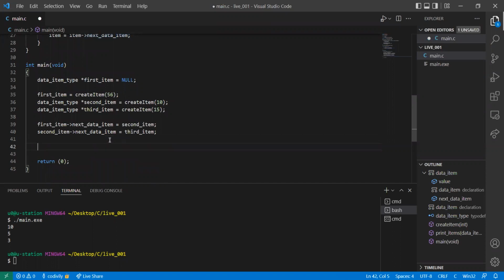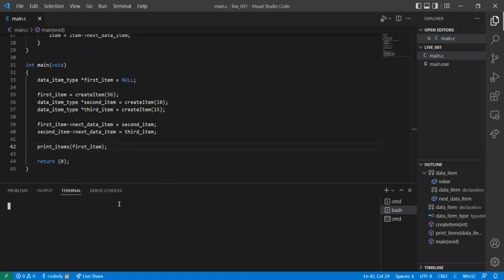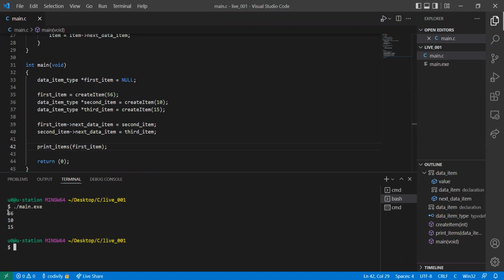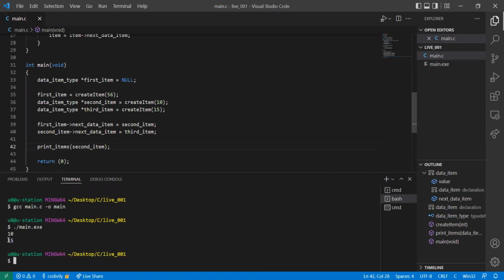Now let's use the print items function in our code here. So we pass in the first item. I'm going to compile this code and see. And yes, starting from the first item, it displays 56, 10, and 15. You can even pass, for example, the second item, and it will start from the second item. And since it holds the reference to the next item, it will just loop and display 10 and 15.